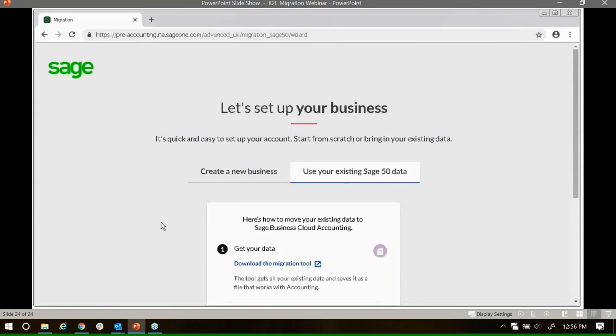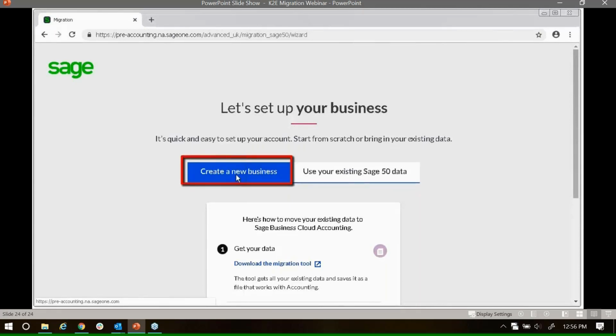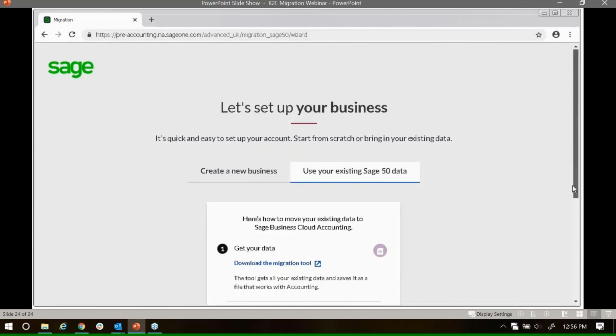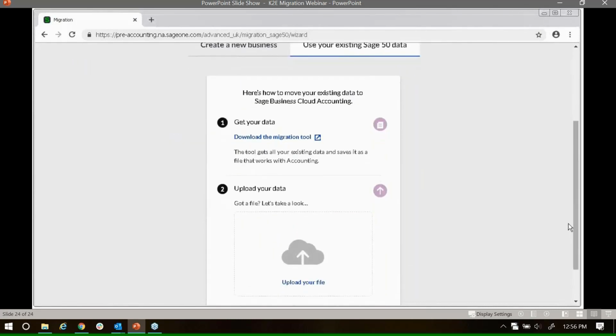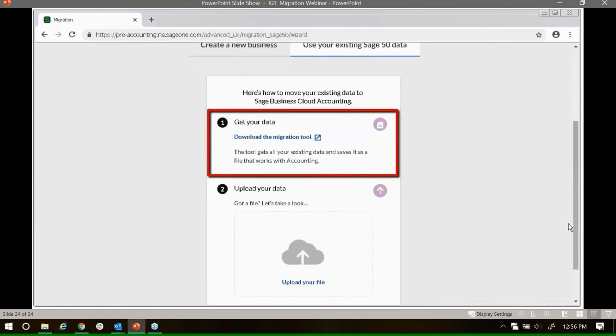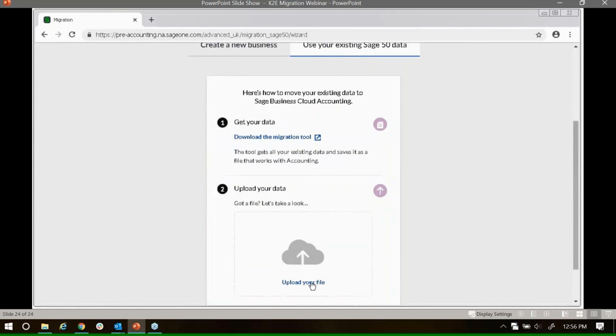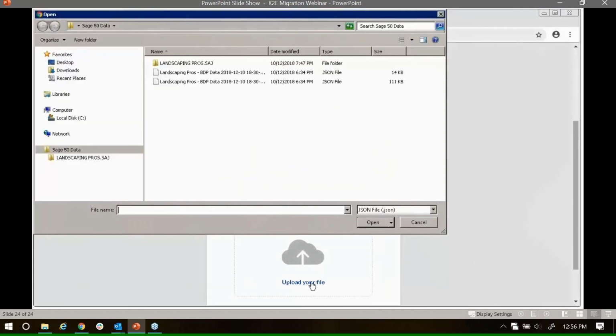At this stage, you're going to see two options. One is to create a brand new business, which we can import our lists, or the next is to use your Sage 50 data, which is what we want to do today. So you can see there we've got Get Your Data, download the migration tool. Now in our case, we had already done that step. We're on to the next step of uploading your data.